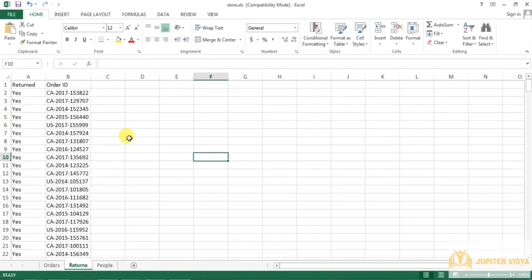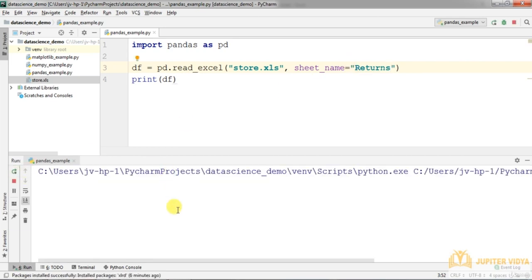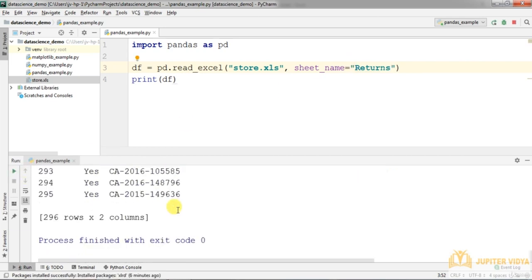Now let me read this particular sheet here. It's returns. I'll change this to returns, and I'll not skip any rows, so I can remove this parameter. Returns. So I just want to show you one more option here. There are 296 rows and 2 columns.